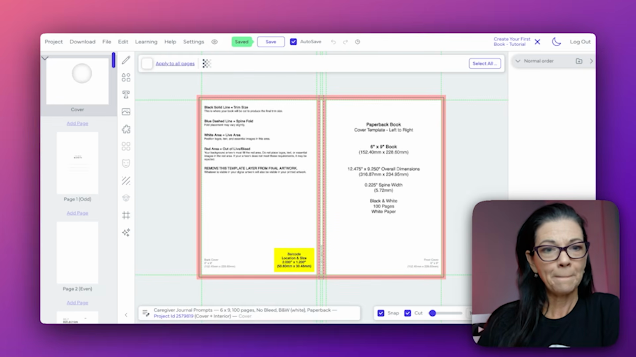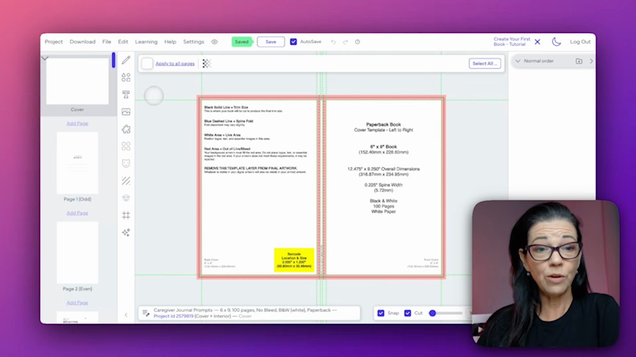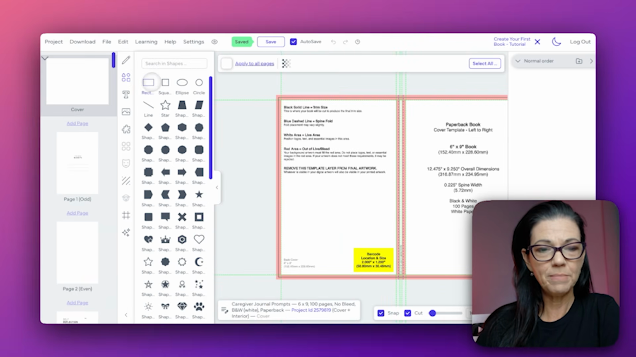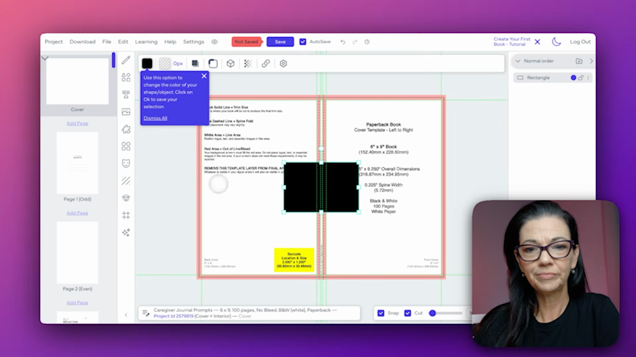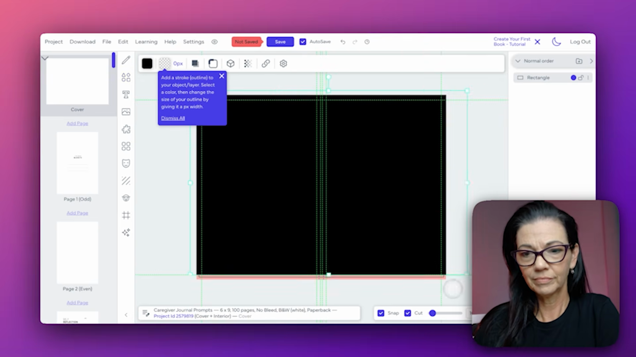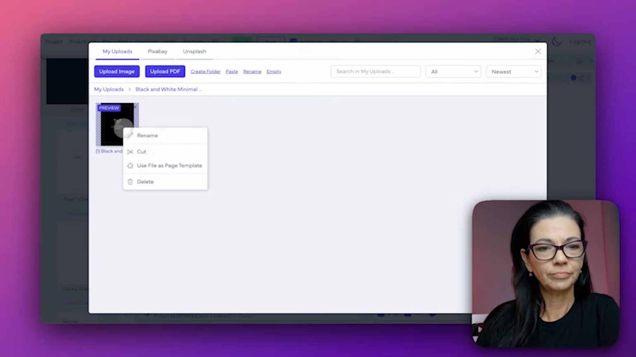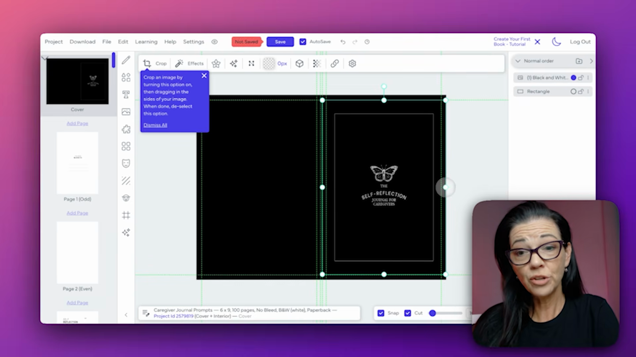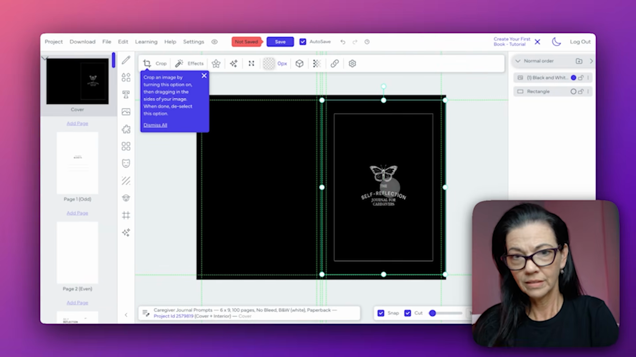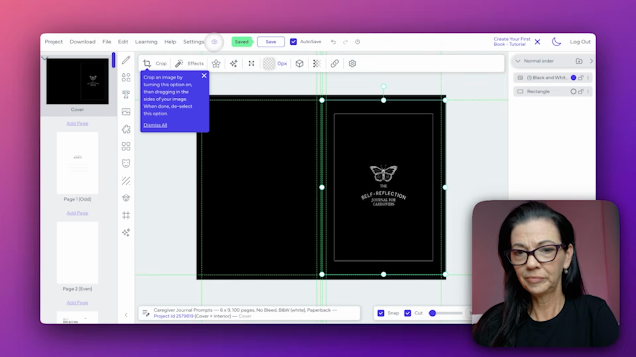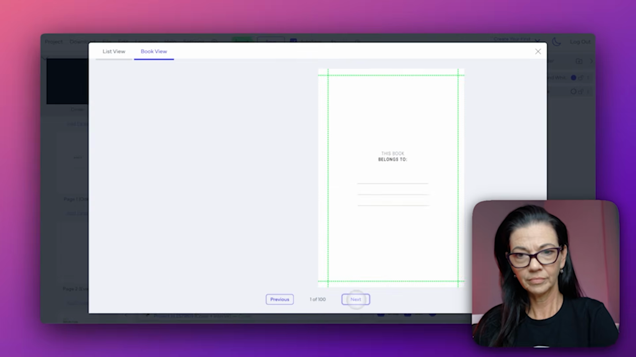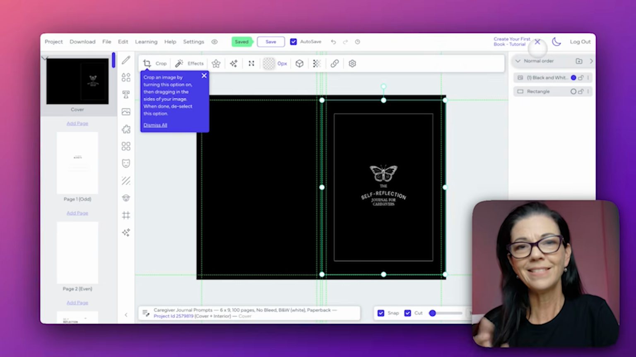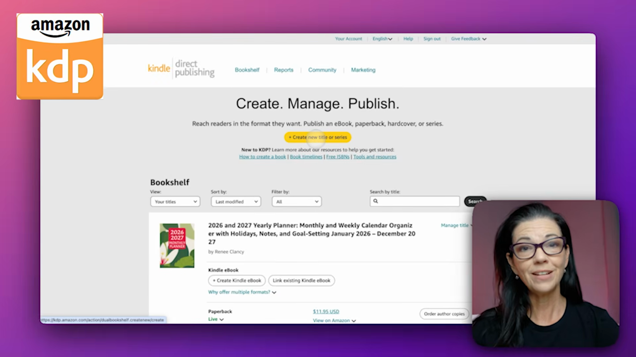Now let's address our cover. I know that the cover is black, so I want to go ahead and make this whole thing black. Let's get our shapes, rectangle. Now we just need to make sure it fits in the center. And now let's preview. Okay, now let's download.